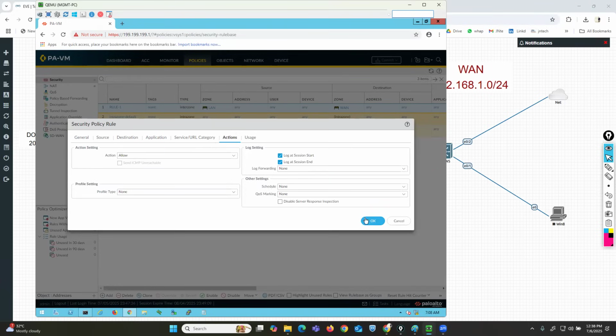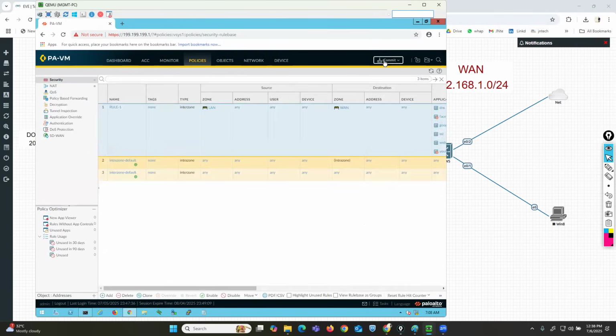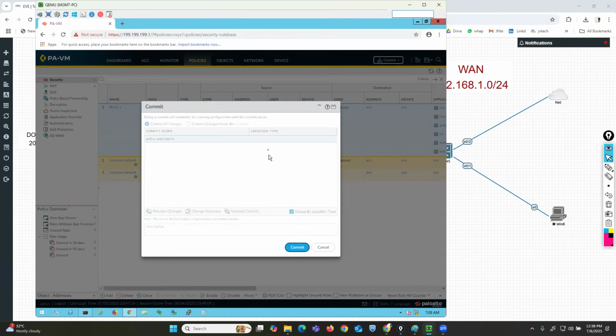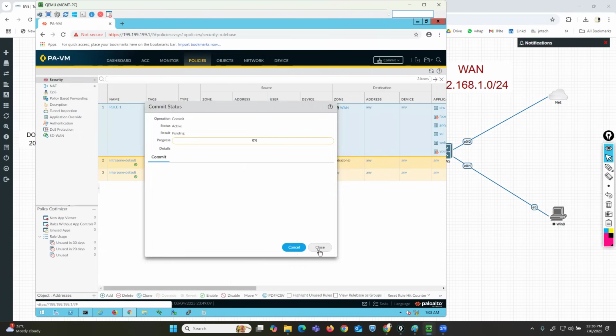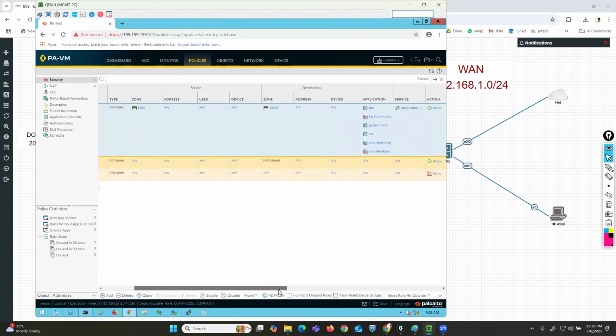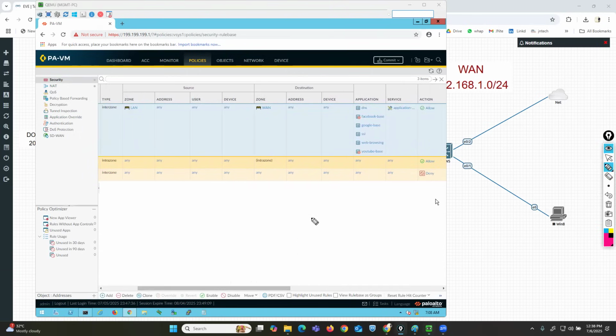So if the inside machine tries to access these applications, the inside machine can access. But in case the inside machine tries to access any other application, and this application information is not available in this rule, the firewall will check the next rule, and here we have this default rule. In this default rule, if any source tries to access any application, the action is deny.